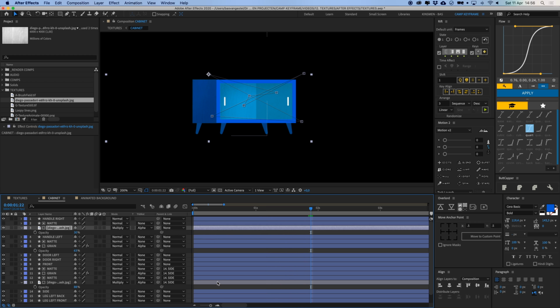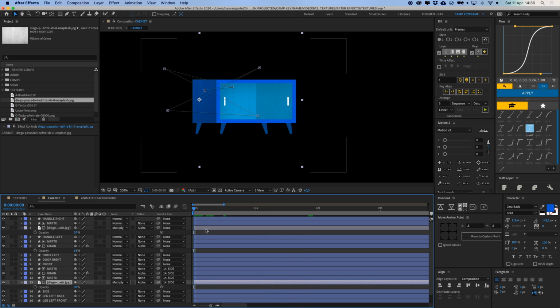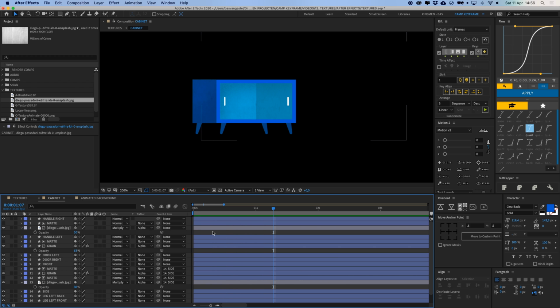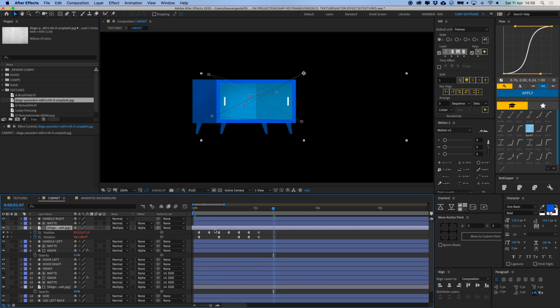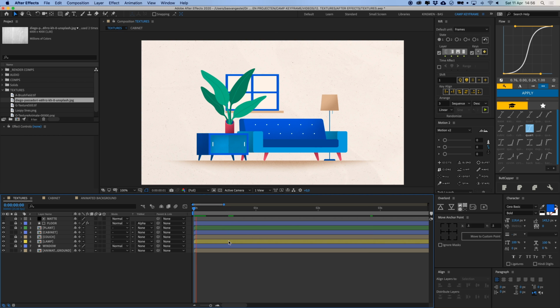And the grain is actually the same as this one, so they're both moving at the exact same. I'm going to place this a bit earlier in time, so now the keyframes aren't aligned and now there's a bit more random stuff going on. So that looks nice. So now we have our cabinet animated textured.